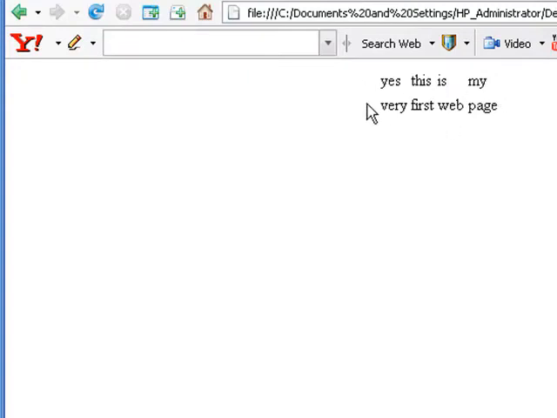Now, as you can see, there's no boundaries in here. There's no border, which is cool. In most cases, we don't want a border around each one of these tables, but in some cases we will. So let's go ahead and try to add a border.